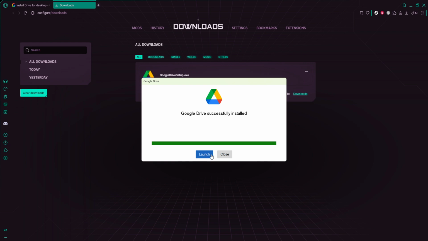While you're waiting, it's helpful to know what you're installing. Google Drive for Desktop creates a special folder or drive on your computer that connects directly to your Google Drive in the cloud. This allows you to open, edit, and save files from your computer while keeping them backed up and synced online. It's especially useful if you work across multiple devices or need quick offline access to important documents.